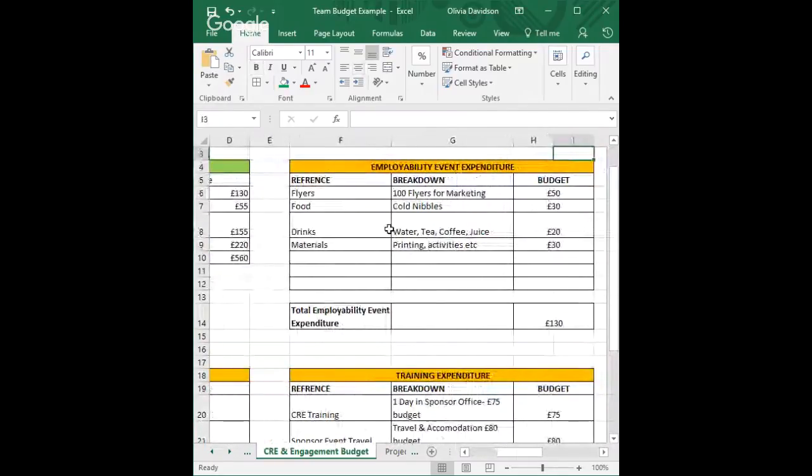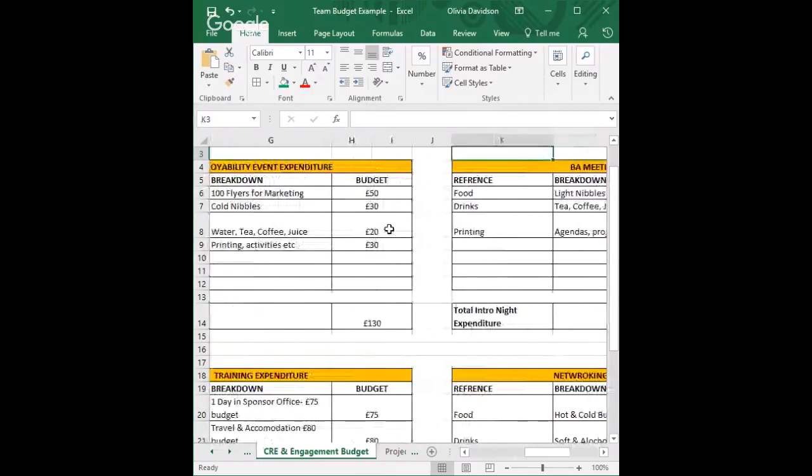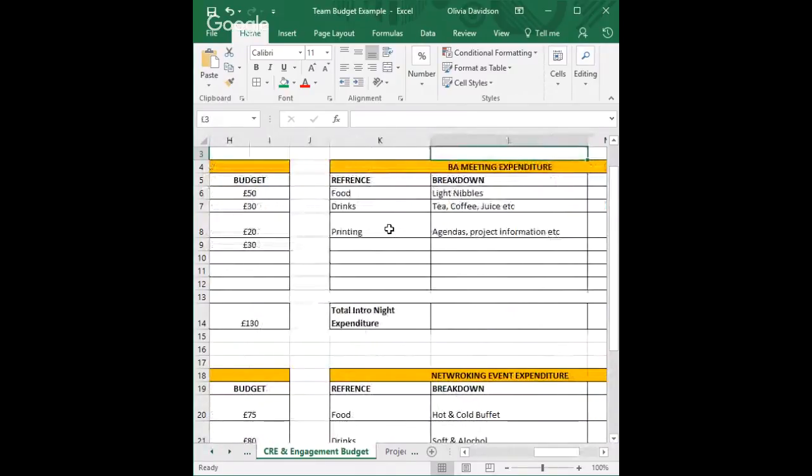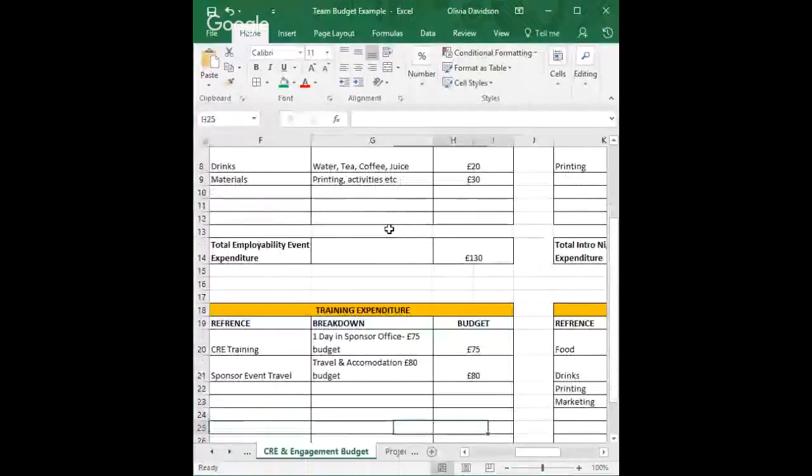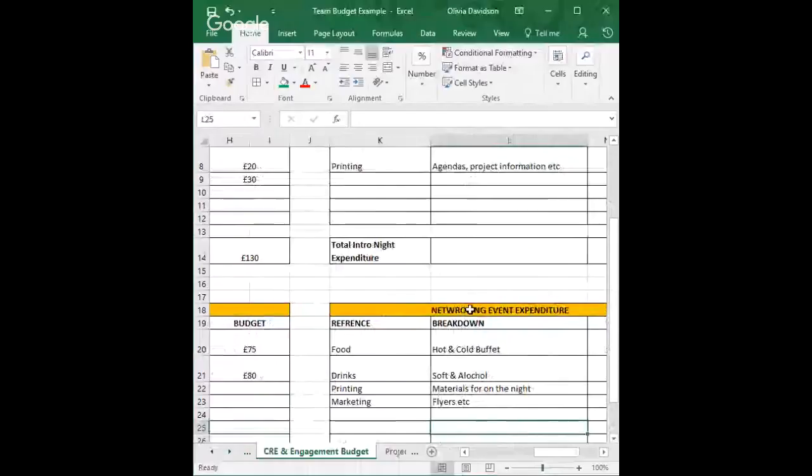We really want you to include employability events, networking events, CRE training, and going to sponsor events in this budget. So again, there are four boxes for you to fill out. I think you're probably getting the gist of what we're doing here. All of this will be broken down in the guide, into what things you should be thinking about when hosting a BA meeting, when looking to host a networking event, employability events, and what sort of training is going to be available for you to go to.